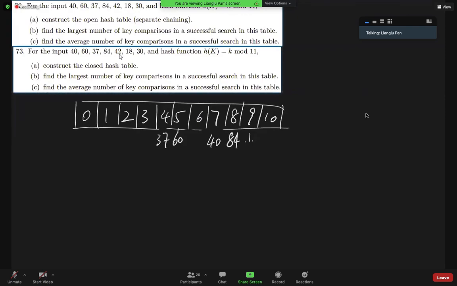Then the next element, 42. 42 modulo 11, we get a 9. So we're going to place 42 here. Then the next one, 18. 18 modulo 11, we get a 7 again. But since the cell at index 7 is occupied, we check the next one, index 8. It's also occupied. The next one, index 9. The next one, index 10. So we will eventually have the element 18 inserted here.